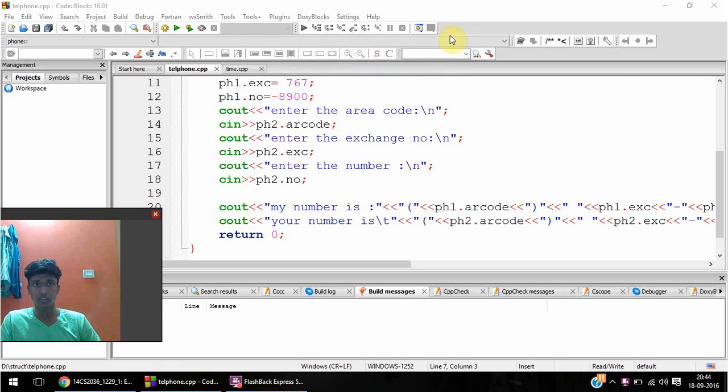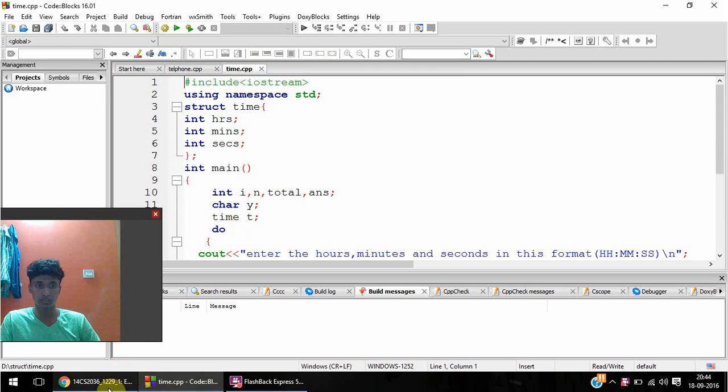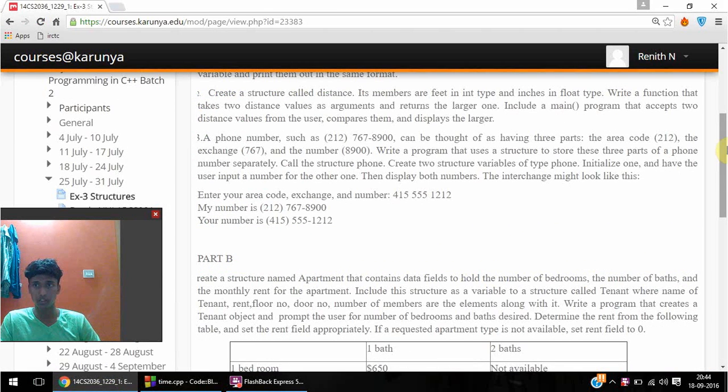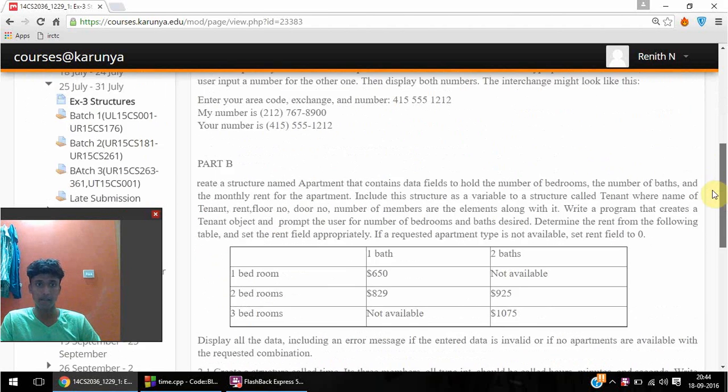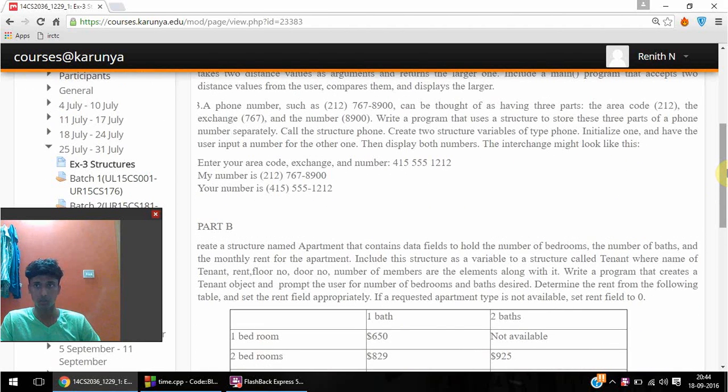Today we are going to discuss two programs about structures, which somewhat come under looping only. Structures have two parts, part A and part B. From each we are discussing one problem.